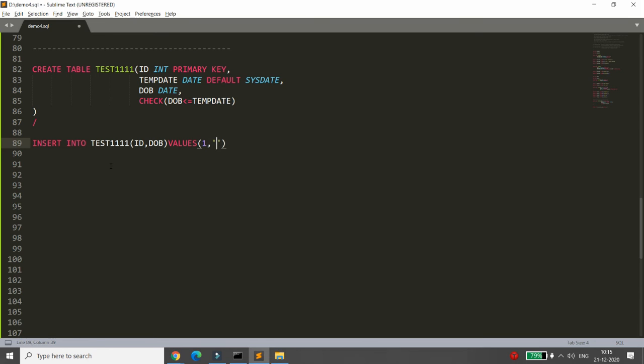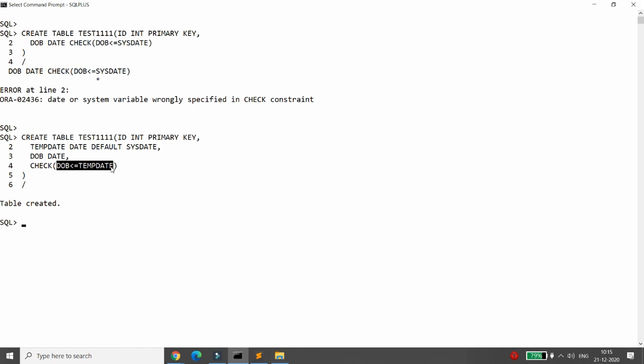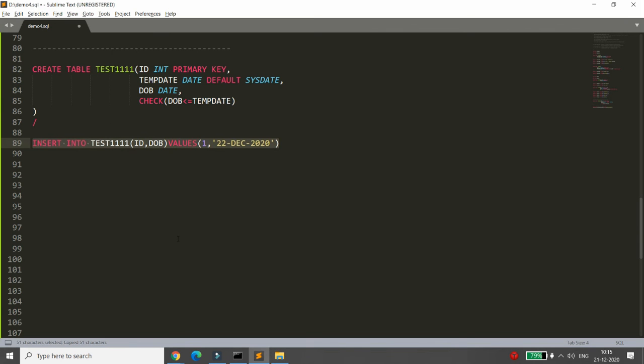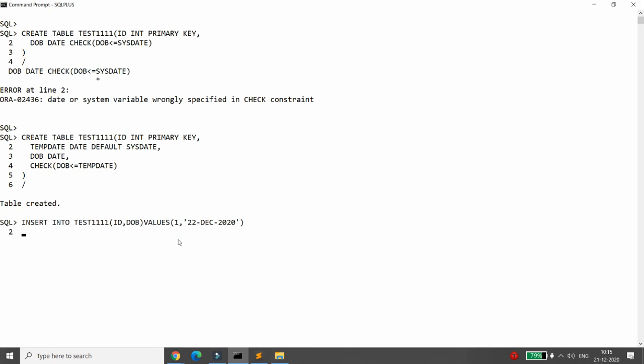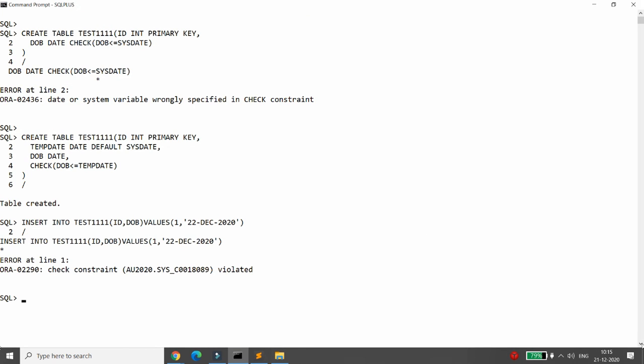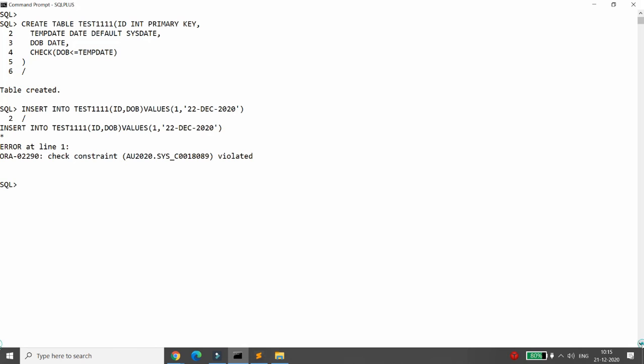Now you can check. Suppose I enter the date of birth as 22nd December 2020, then my check constraint will be violated. I'm not able to insert a record that is after today's date. But if I write 20 December, then it will allow me to insert the record.